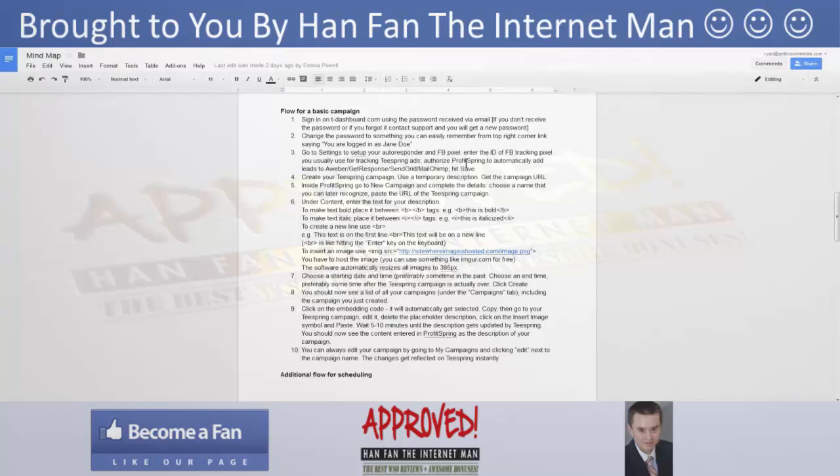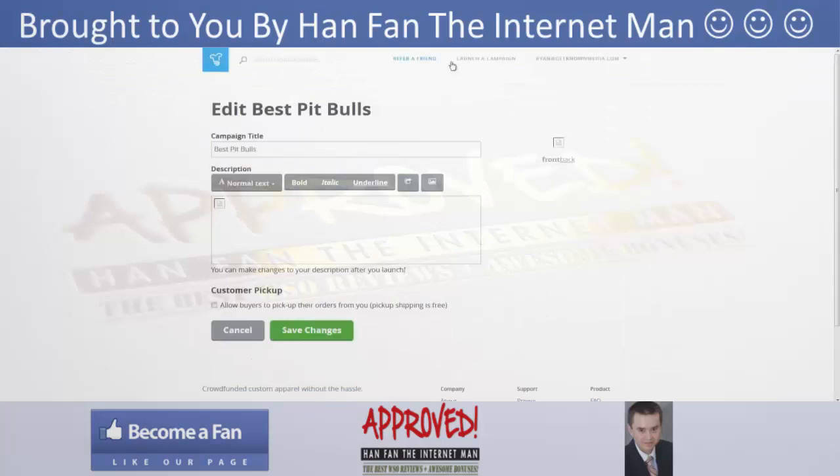Okay, so I've gone through all of this: how to get the Facebook tracking pixel, how to authorize the Teespring integrations for autoresponders. Now what we want to do is create a Teespring campaign. So use a temporary description, get the campaign URL. You'll see that I've made a Pitbull campaign here, and I'm going to actually run this campaign. It's just for demo as well, so I'll put a case study in here when we're finished. I've just put my title and small description. Well, I've got my link pasted in here, so I'll show you what I mean in a second. That's why it's showing up like that for the moment.